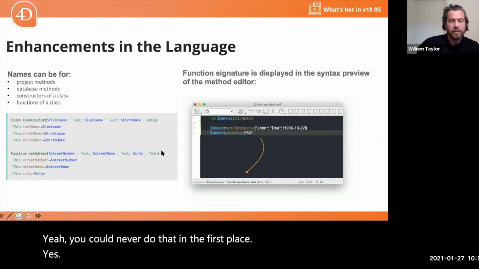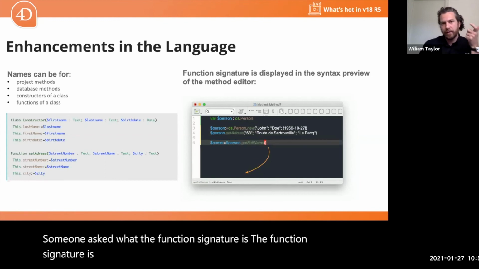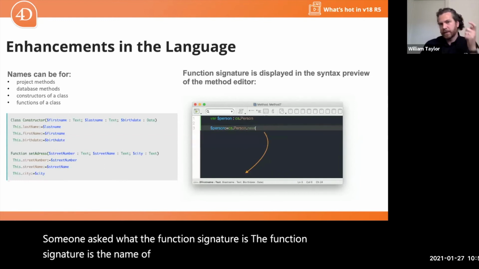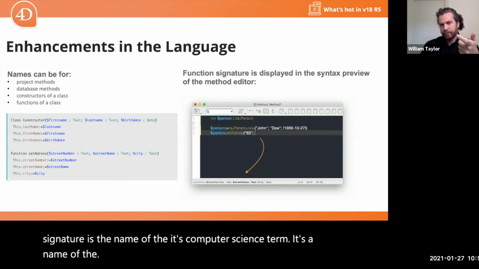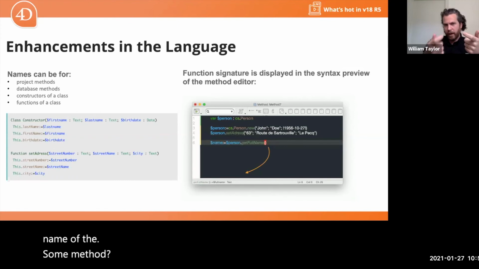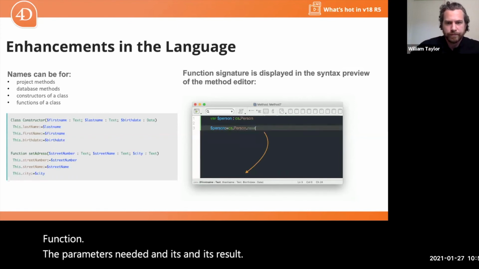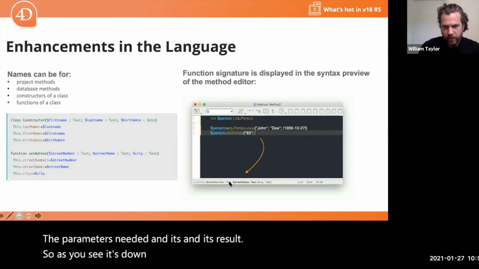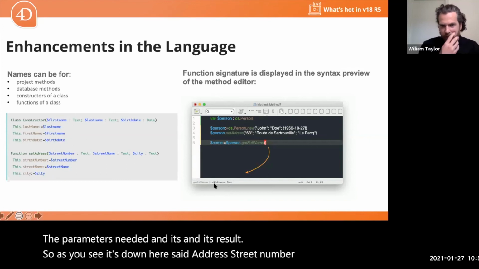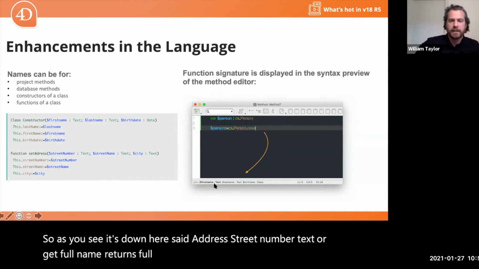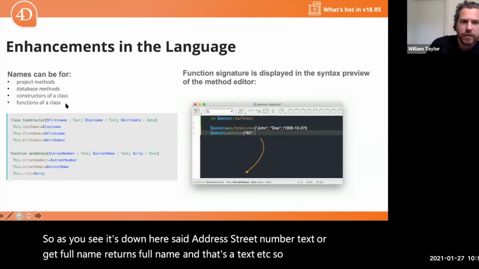Someone asked what the function signature is. The function signature is a computer science term. It's the name of the method or function, the parameters needed, and its result. As you see down here, set address, street number, text, or get full name, returns full name, and that's a text, etc. So that's what I mean by function signature.